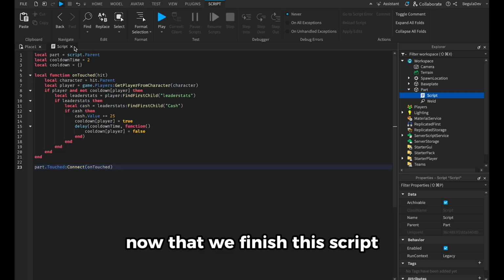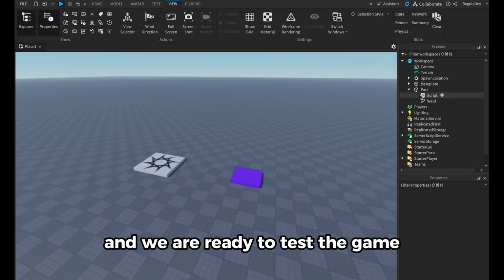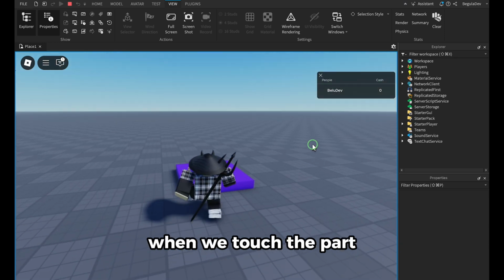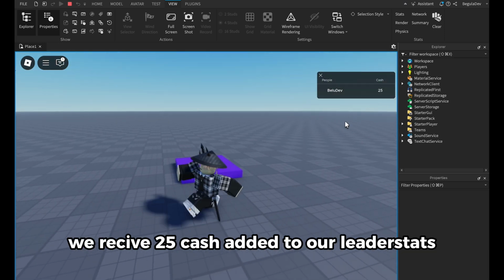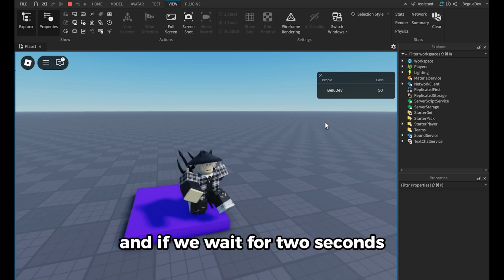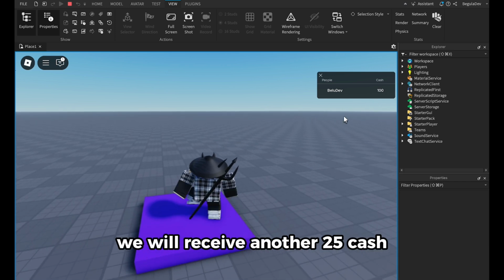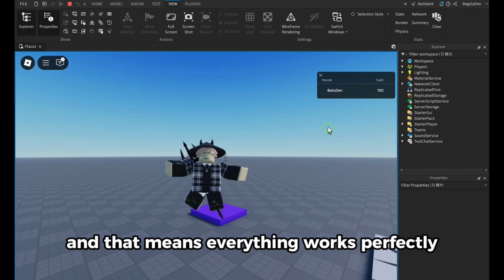Now that we finished the script, we can close everything and we are ready to test the game. As we can see, we start with 0 cash in Leaderstats. When we touch the part, we receive 25 cash added to our Leaderstats. And if we wait for 2 seconds and touch the part again, we will receive another 25 cash. And that means everything works perfectly.